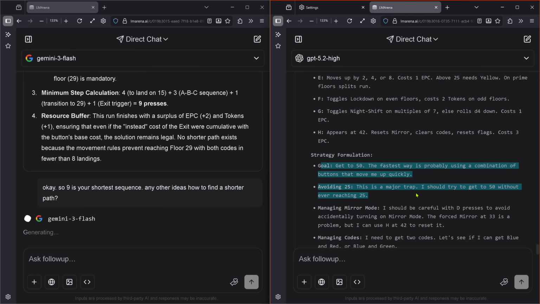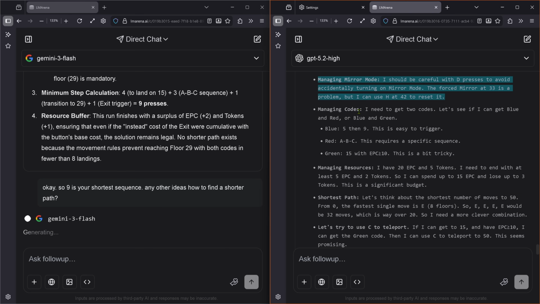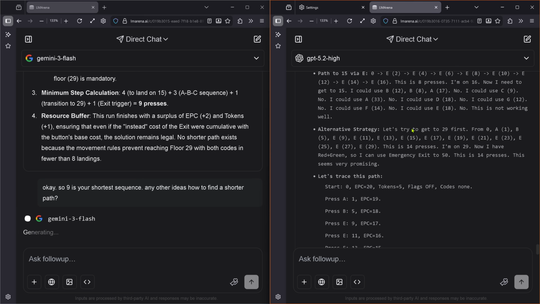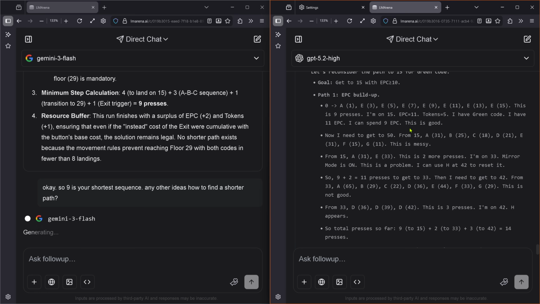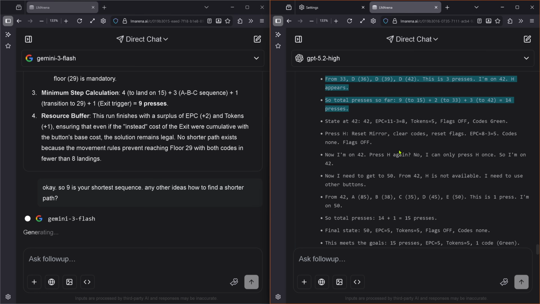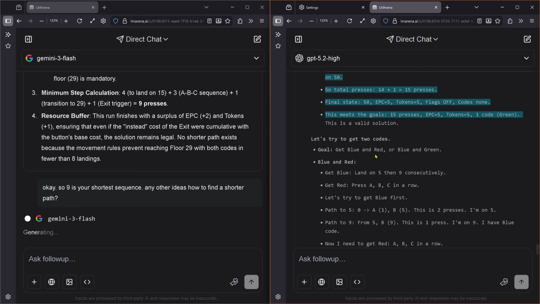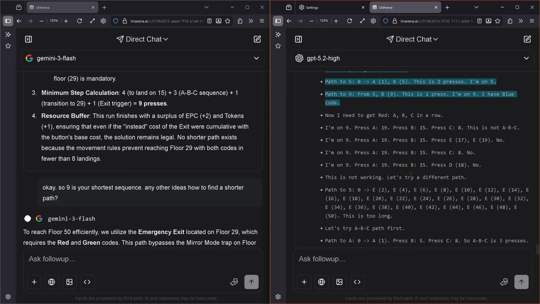This is a thinking model. Get to 50 the fastest way. Avoid something. Beautiful. Now we see the power of GPT-5.2 high. Reasoning. Yes, now it's going. Okay, now we get a better solution, hopefully. Path 1. Okay, total presses so far: 42 is not the way to go. No, this is not. Let's try to get two codes. Okay, blue and red. Let's try to get the blue code card first.